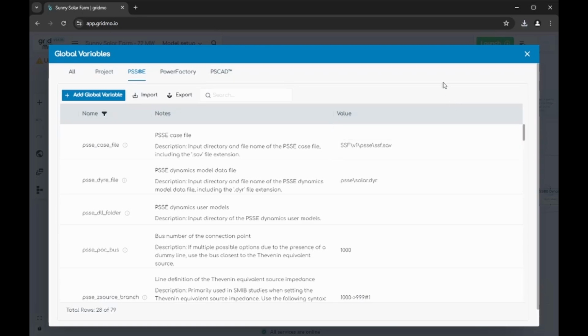Next up is the dynamic data record file, which we copied into the inputs folder. It's in the same folder as the case file, the .sav, and it's called ssf.dyr. We can copy from the PSS/E case file variable above and just change the file extension to dyr to save some time. Next up is the DLL folder path.